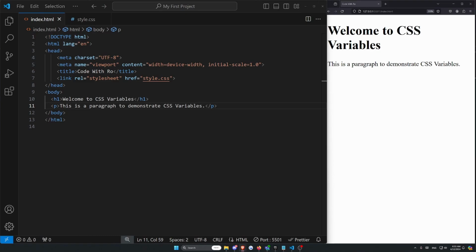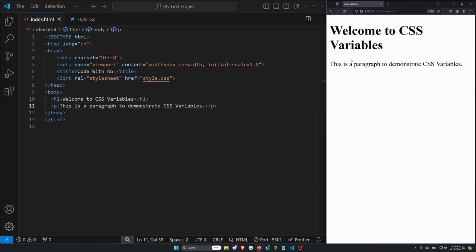So let's start off by creating this simple HTML template in our index.html. So I just added an h1 that says welcome to CSS variables and a p tag that says this is a paragraph to demonstrate CSS variables. And I'll hit Control Save and our live environment is turned on over here on the right. And this is just so we can see our programming in real time. Now let's go over to our style.css that our HTML is connected to.